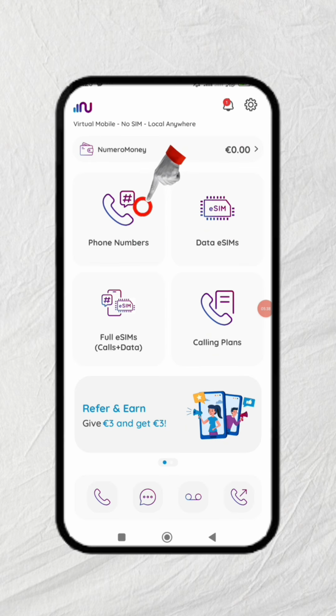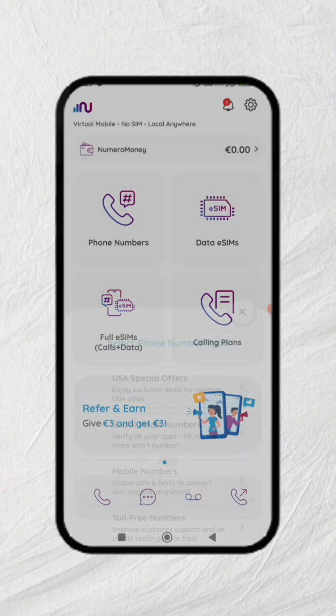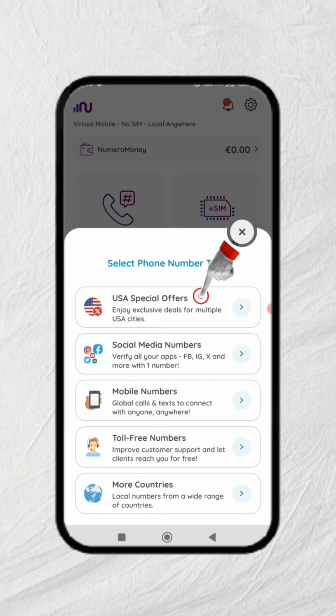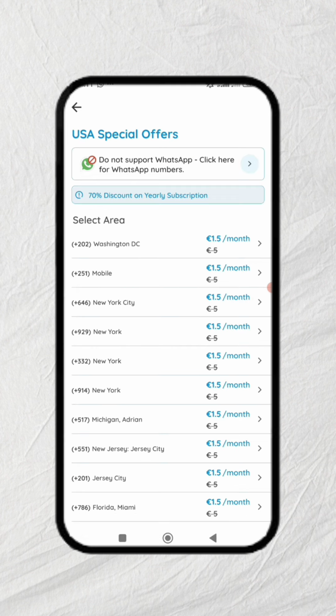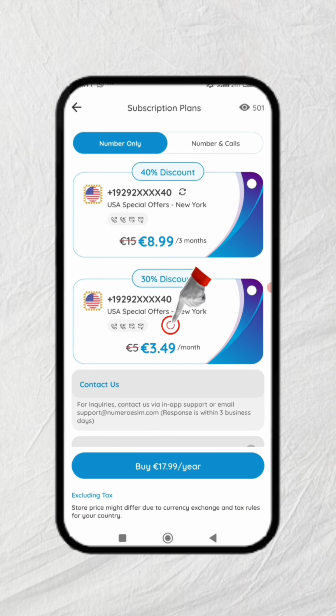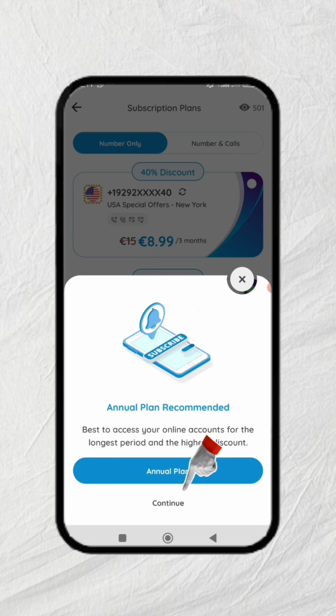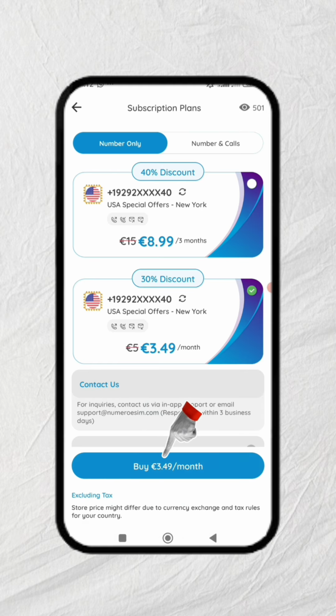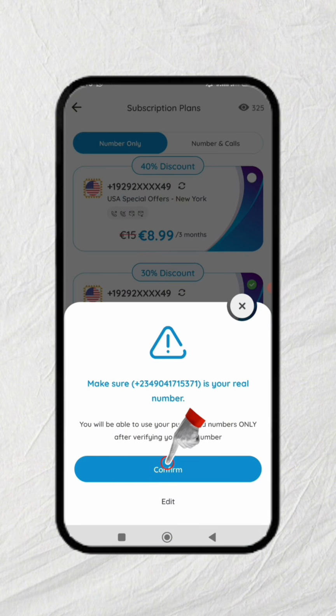Okay, so go to phone numbers. Let's get the phone number now, the US number, then select USA special offers. Then you can select any one you want to select here, either New York or any number. Then go to the last option, this one that carries 3.49. So we are going to pay for just 1 month, so all you need to do is tap on continue. Don't click on annual plan, just click on continue, then click on this buy per month, then click on confirm.